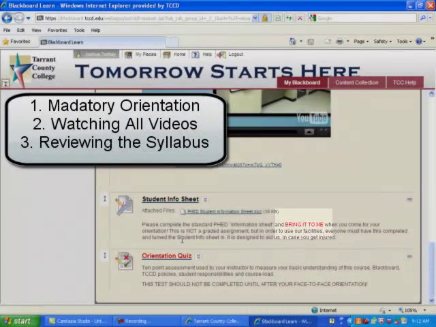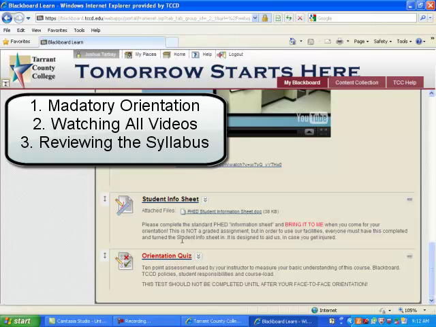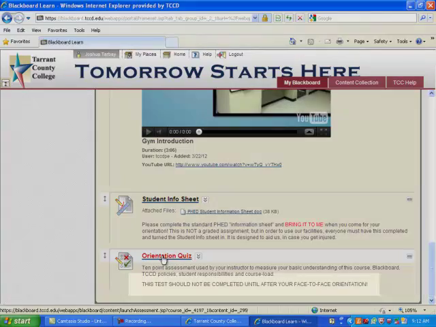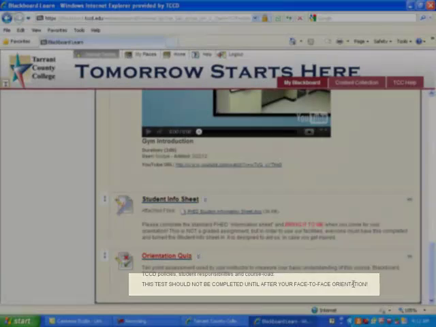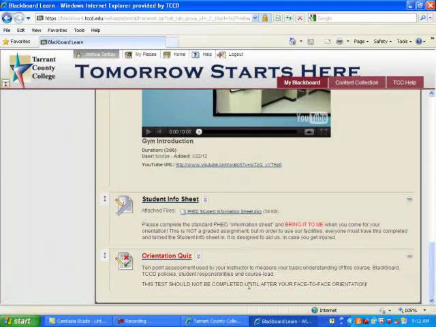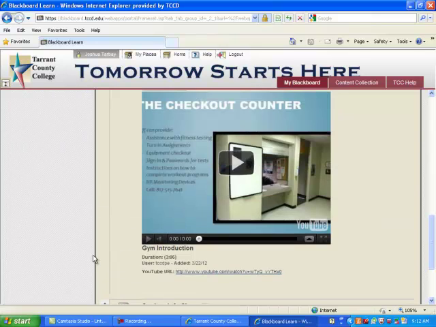When you're done with your mandatory orientation, watching all the videos, looking through the syllabus, and completing your student info sheet, you can then proceed to your orientation quiz. It says right here, this test should not be completed until after your face-to-face orientation. That's very important. Okay, don't even open it until after you've come and met with me.